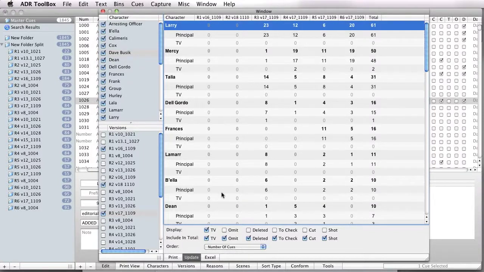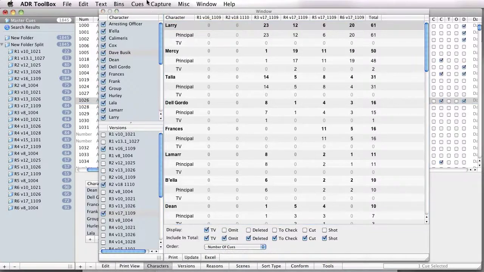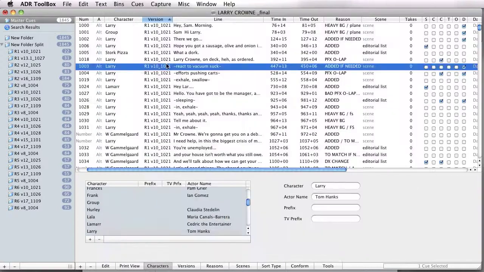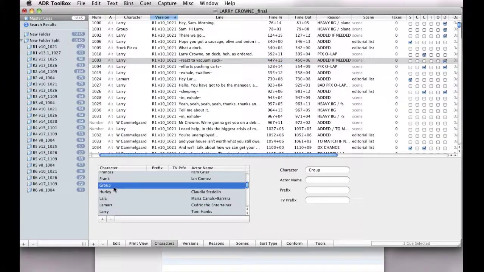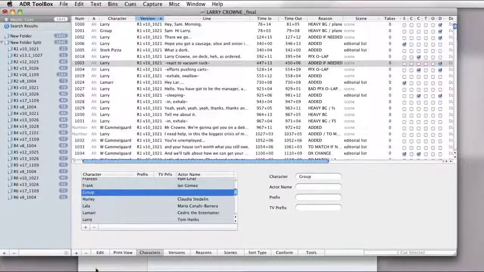Just as another quick note here, coming up on the top of 10 minutes on this, you can change what order you have all of your characters displayed, either alphabetically, by the number of cues, or how everything is defined here in the character list, which of course you can drag and drop in. But we'll cover more of this later.